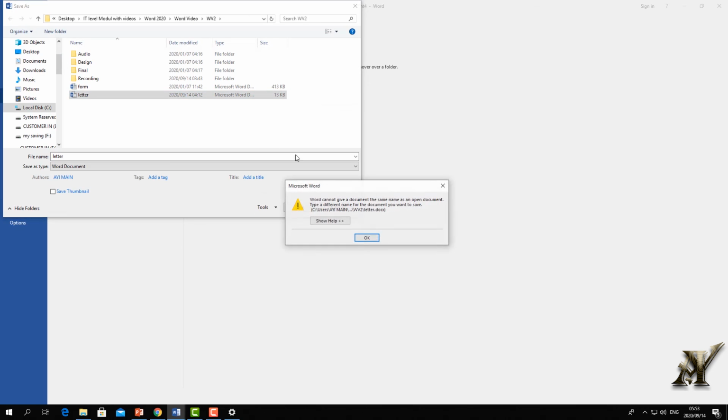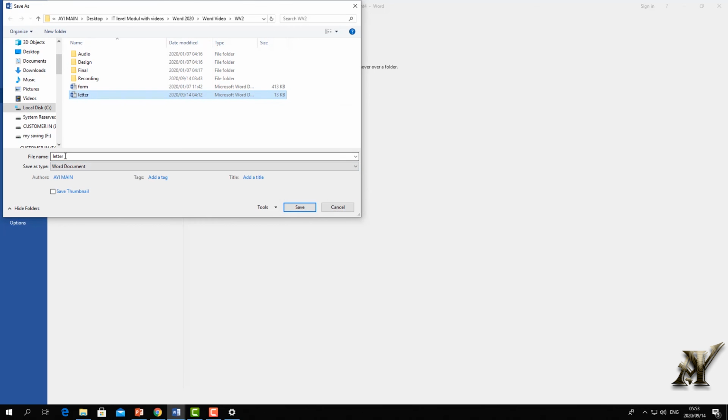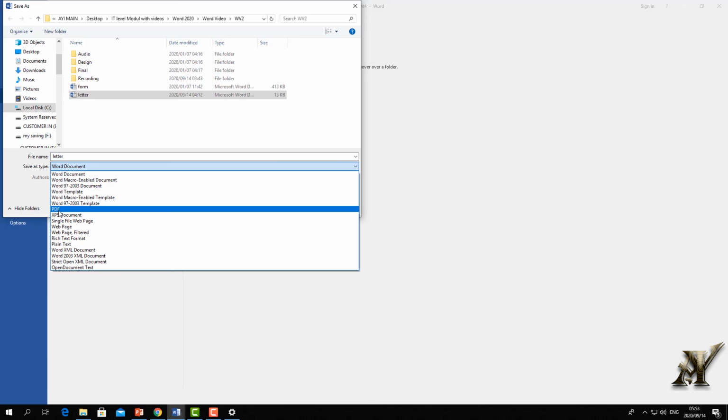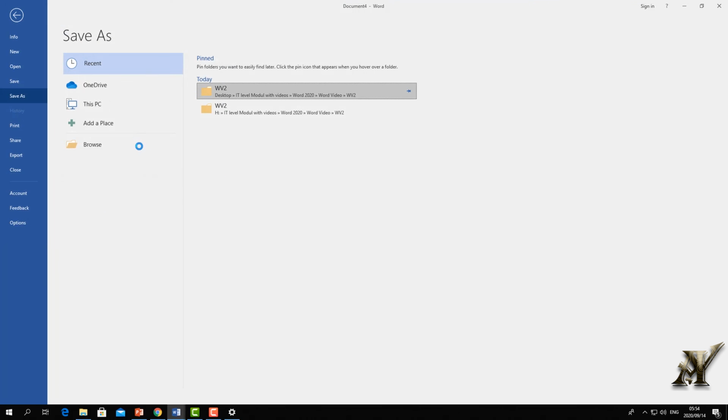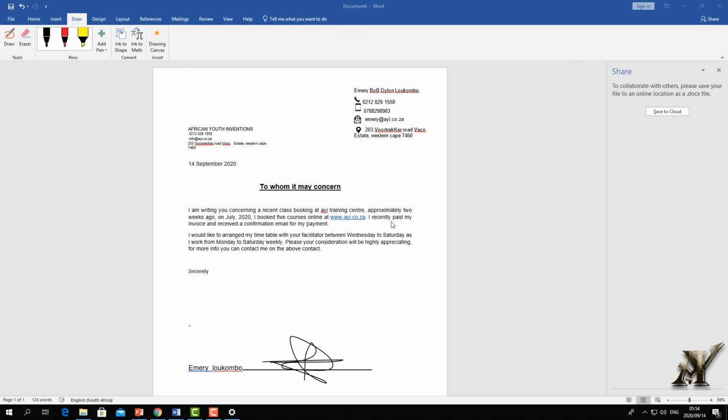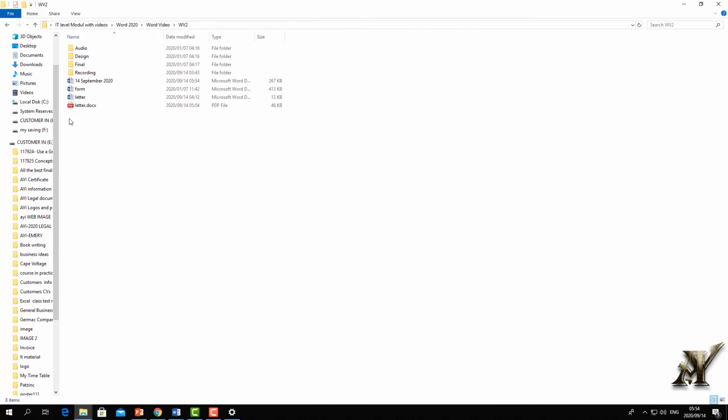Always save. Come here to the Save tab, give it a name, like now it is "letter", and then go to the Save as type and choose a PDF file. So you're going to have two: one, your original letter, and then the second one, a PDF file. So if I close this, I'm done. You click here, and this will be a PDF file.